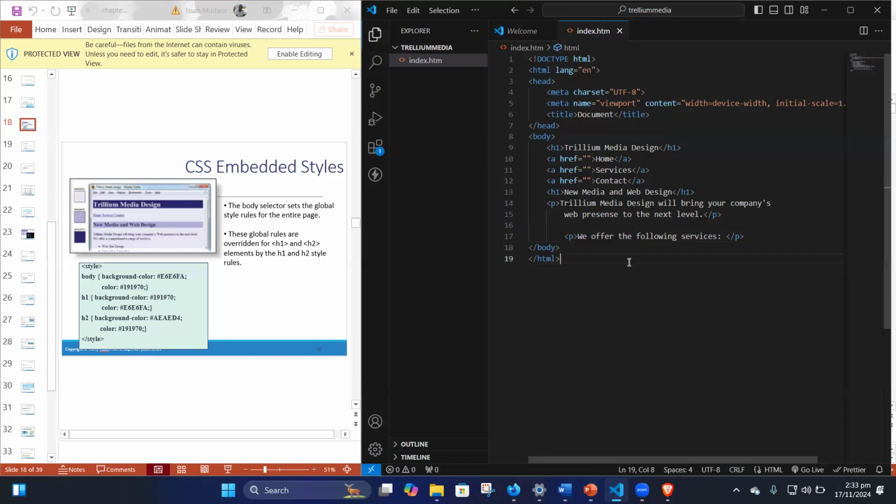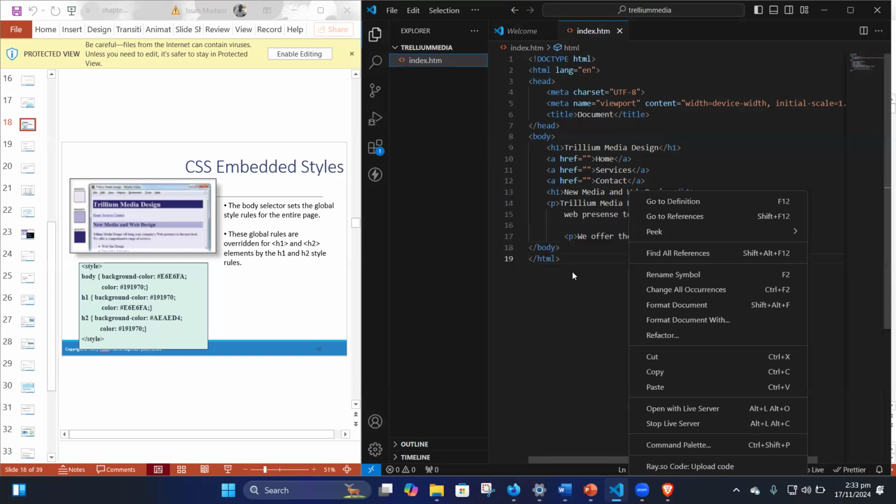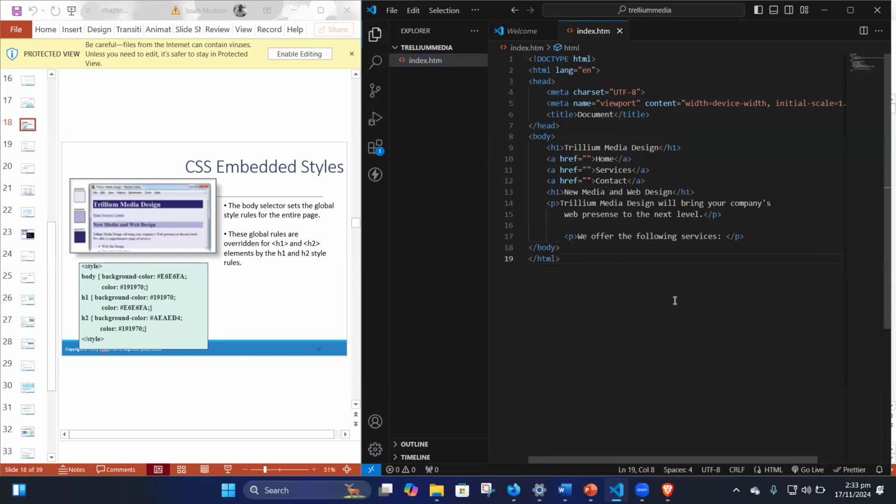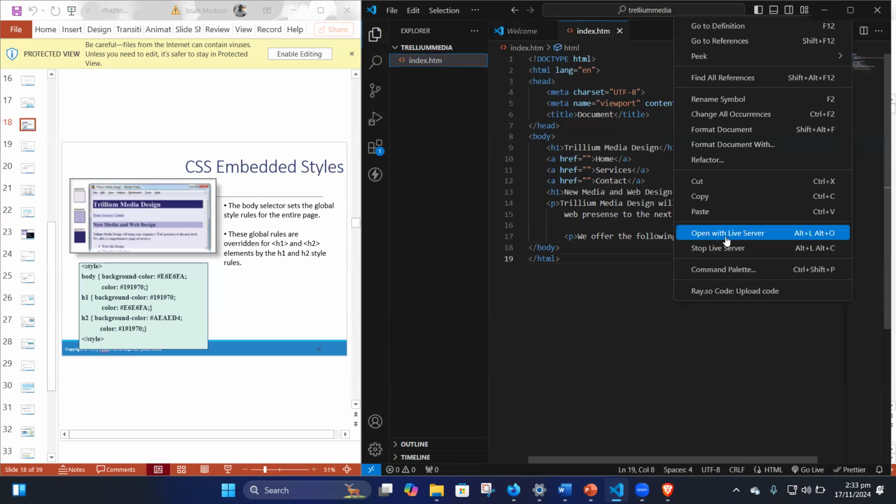So we have coded the website. We are done. If you have reached where I've reached, right click and say open with Live Server. This will open your website on your browser. Allow, yes, it allows.